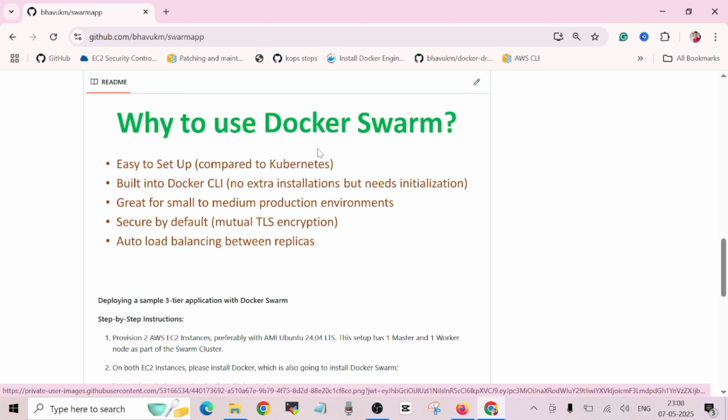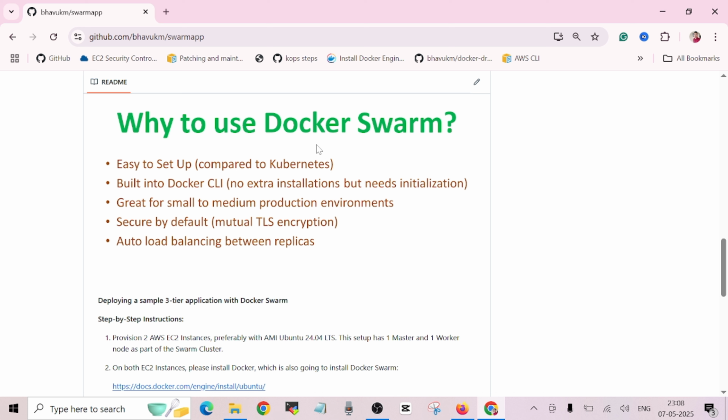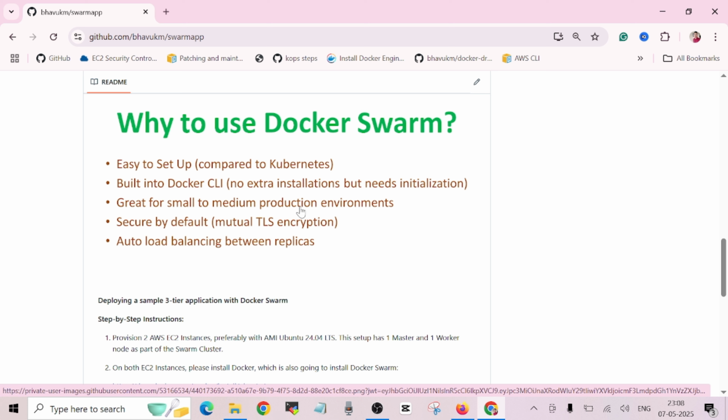Then it is great for small to medium production environments. As I mentioned, Docker Swarm performs basic orchestration, but it does not have a lot of the features that Kubernetes has. So it is only suitable for small and medium production environments and not really complex or big applications. For that you will mostly use Kubernetes.